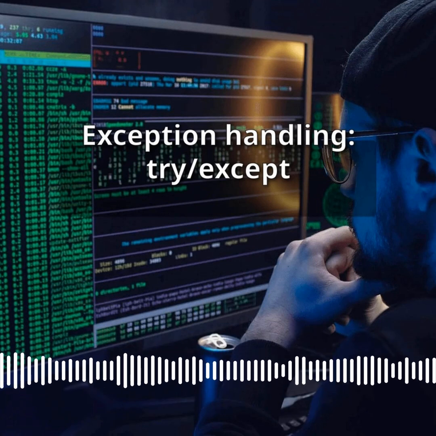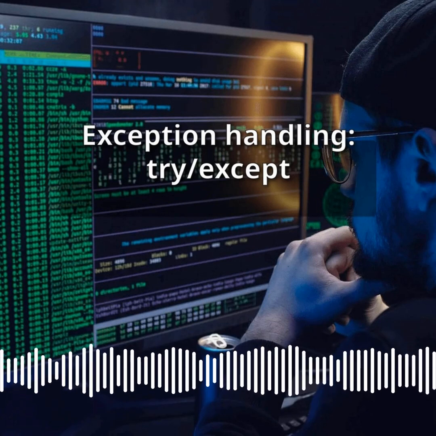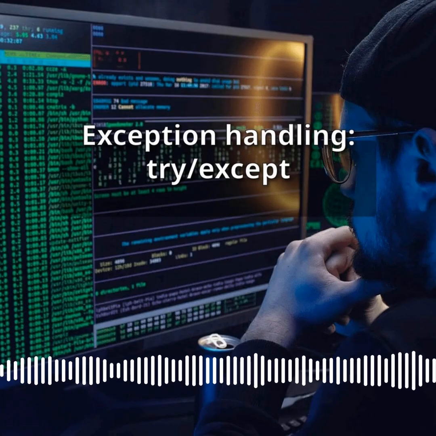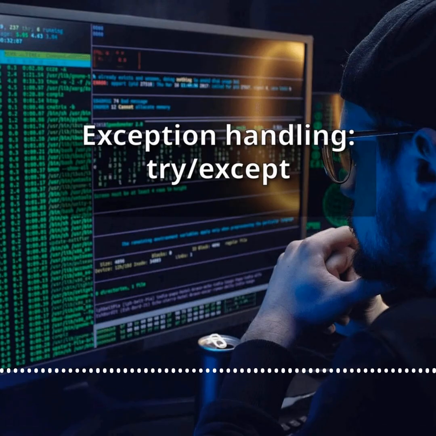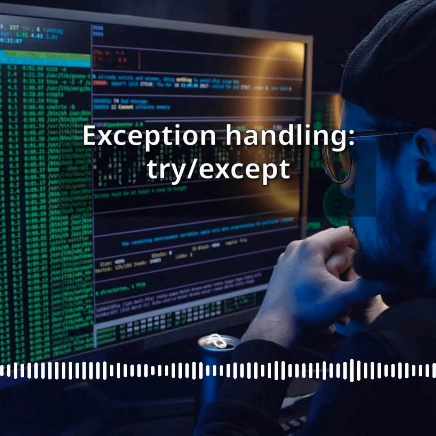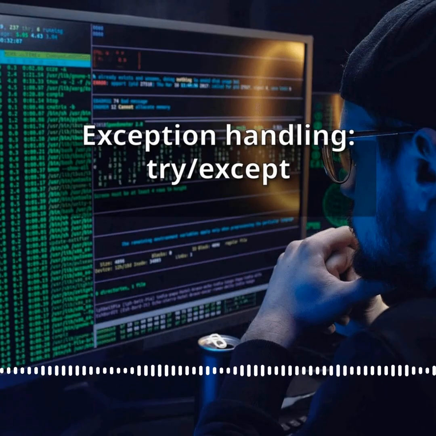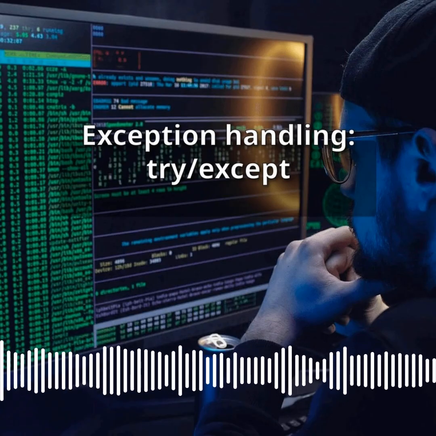When writing Python scripts for security automation, you will inevitably encounter situations where your code tries to do something that fails at runtime: opening a file that does not exist, connecting to a server that is offline, reading malformed data, dividing by zero, or trying to access a dictionary key that is not there. These situations are called exceptions.